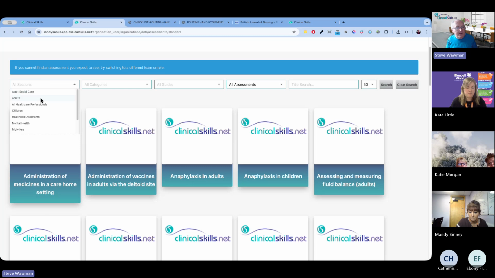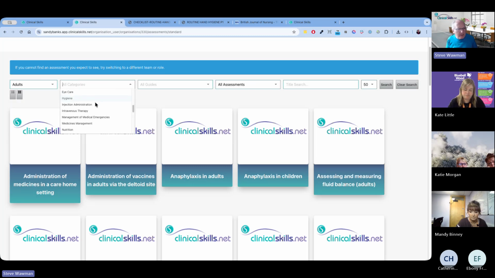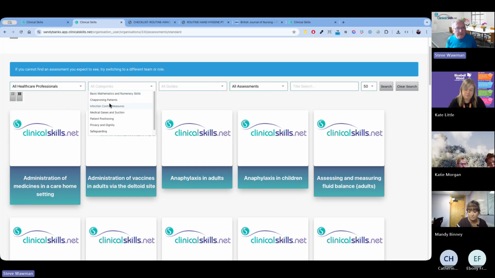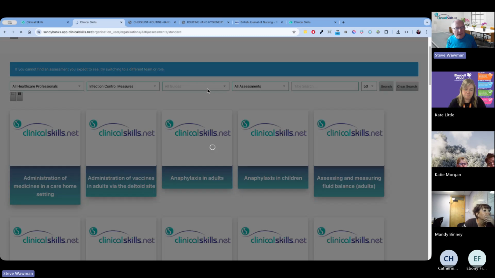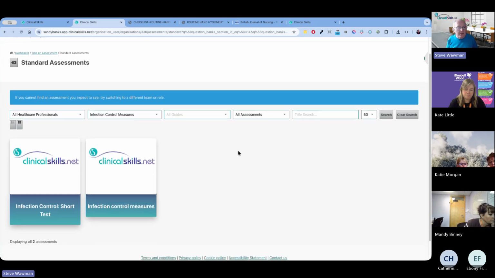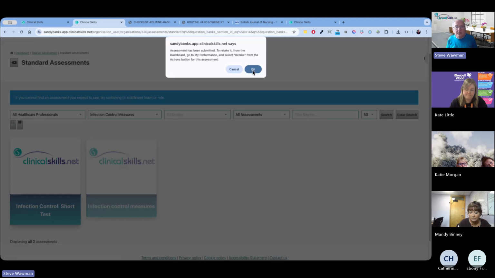So if I was looking at hand hygiene, for example, I go into adults. I think it's in there. Well, actually, sorry, I think it's in all healthcare professionals. Infection control measures, search there, and hand hygiene would be included within one of these assessments. So I could even search down further, and I could look specifically at the hand hygiene guide. So we've got two assessments here on infection control measures, which, as I say, will include reference to the hand washing guides. To start an assessment, you just click on the start tile.